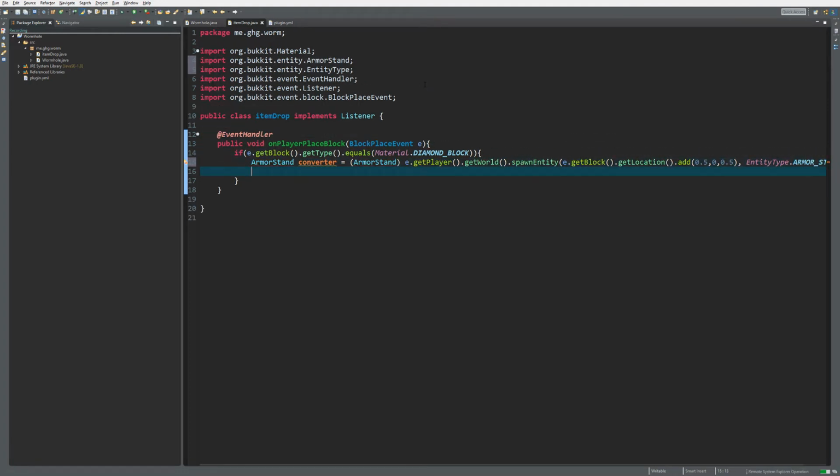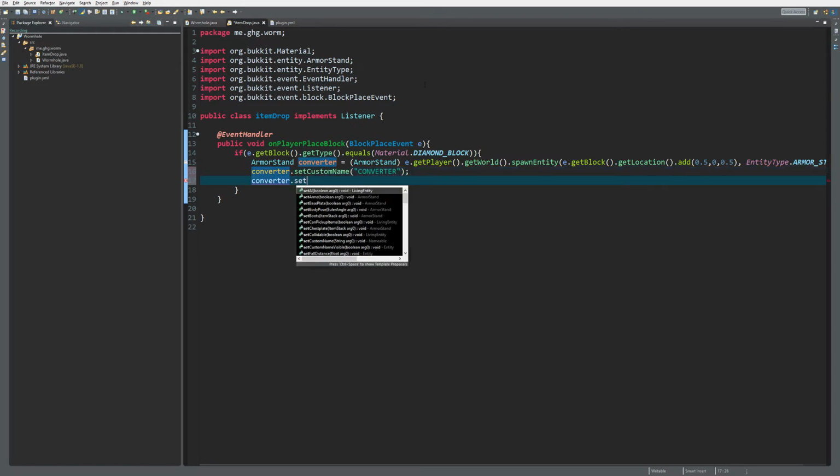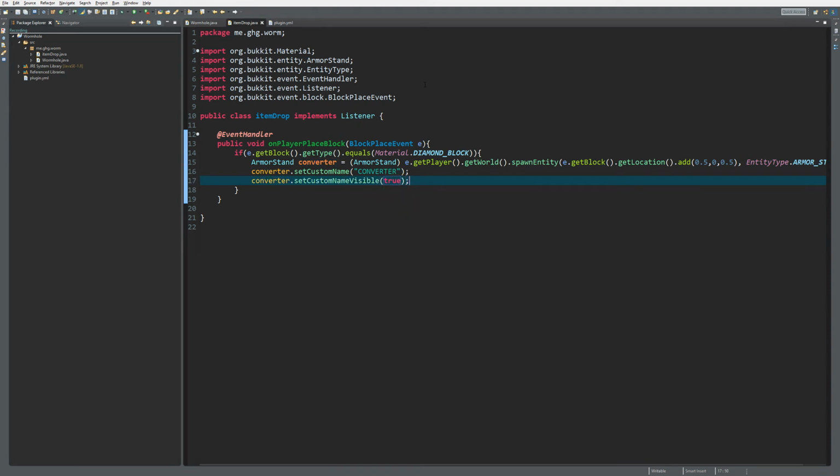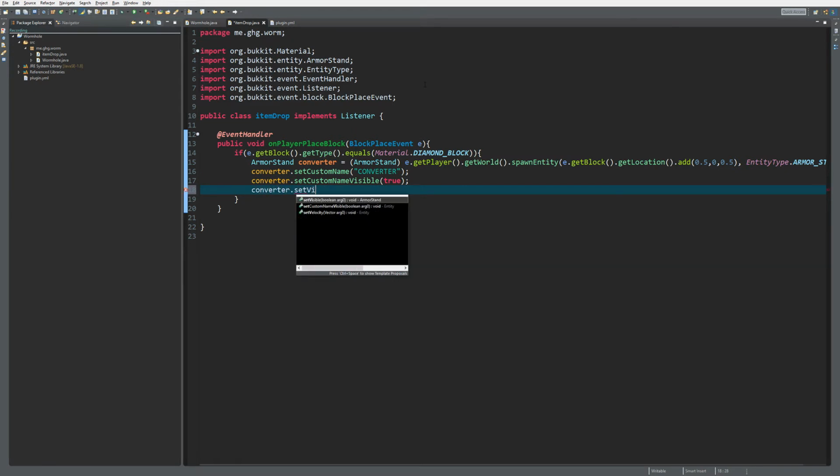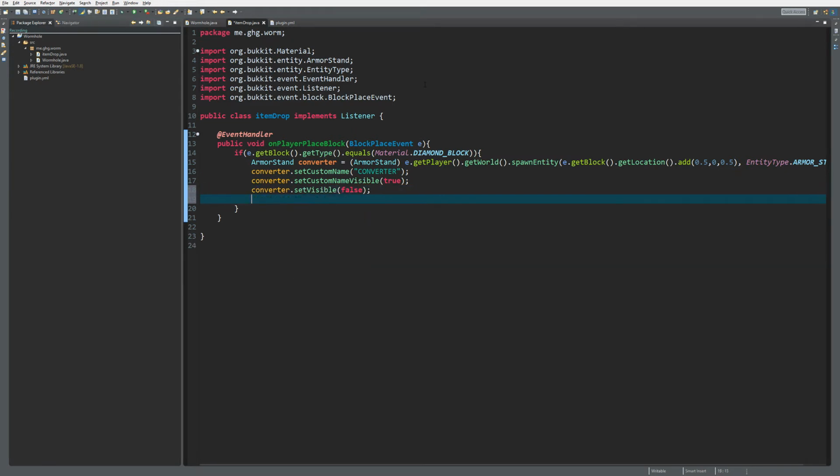Now there's a couple of things we want to change. Of course we want to set its custom name to converter. In my case, you should do something which is a little more beautiful. And then we need to set the custom name visible to true, because otherwise the player won't see the name. And I also like to do converter.setVisible(false), so that you can see that it's an armor stand. converter.setAI(false), and converter.setGravity(false) as well.